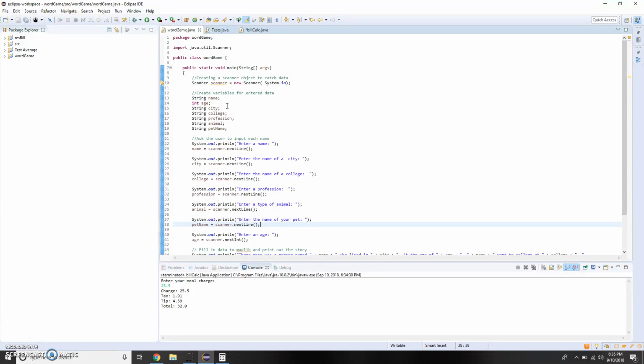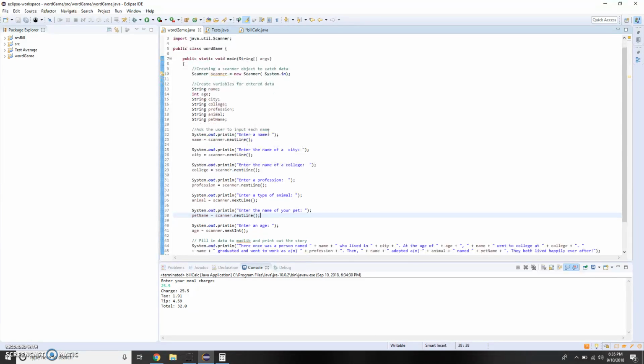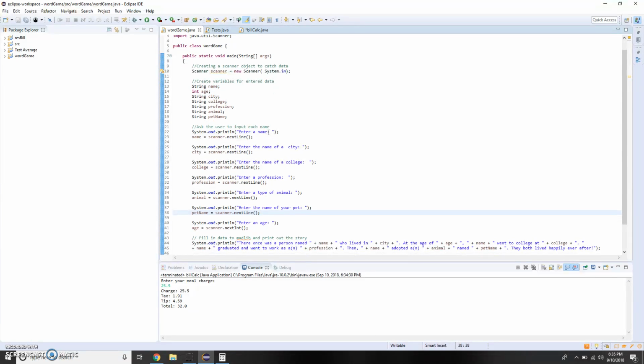Created variables so I could input the data except for the integer for age, which will be a number rather than a string. I then asked the user to input each name and the age at the end, and then it goes ahead and fills out the Mad Lib and states there was once a person named, and then it adds in all of the options that you entered.